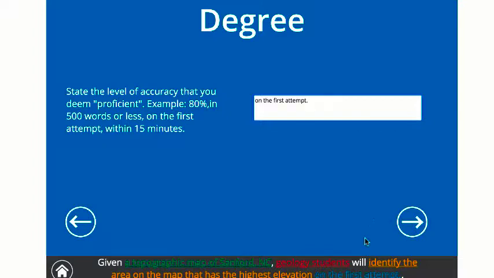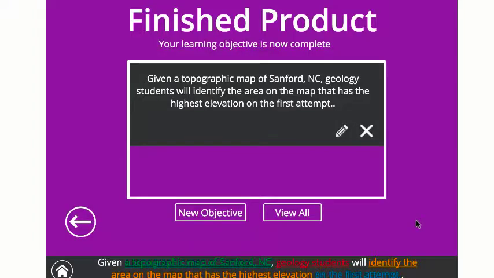And if you look at the bottom, they've written out that objective for you. So let's go to the final page. Given a topographic map of Sanford, North Carolina, geology students will identify the area on the map that has the highest elevation on the first attempt. So now I have all the parts of my objective: the condition, the audience, the behavior, and the degree.